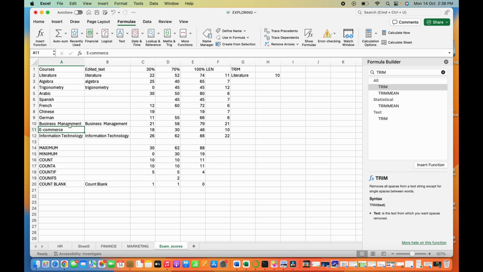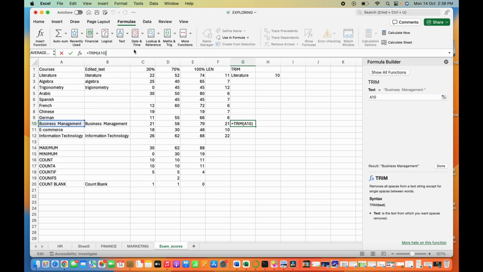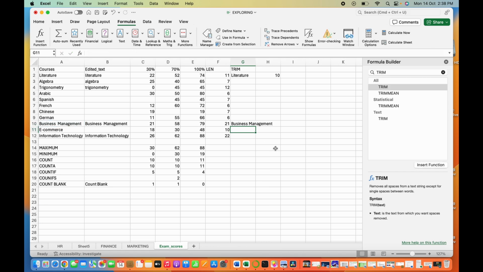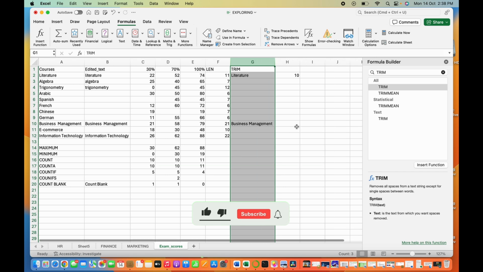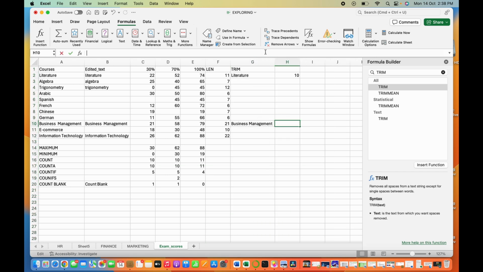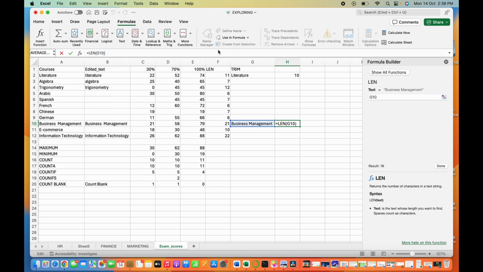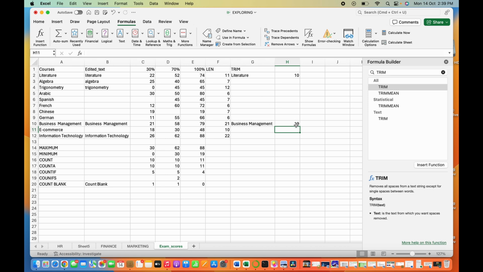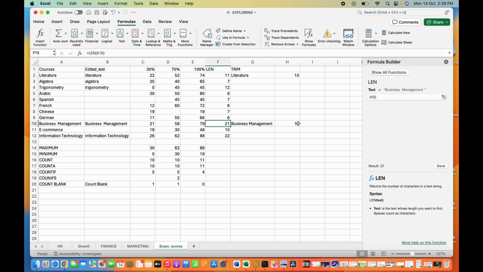Now let's try to trim it. Trim here. So in our formula bar, equal to trim A10. So I still have business management. It looks as if nothing has gone on, but when I come to length here and try to find the length of our new trimmed business management, then you figure out the difference. So you see 19 versus 21. So 19 is the trimmed one, 21 is the one with the white space.